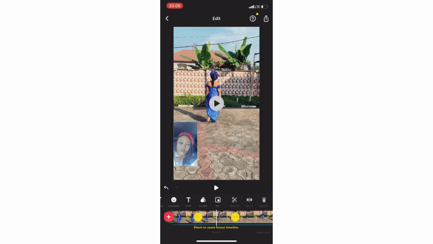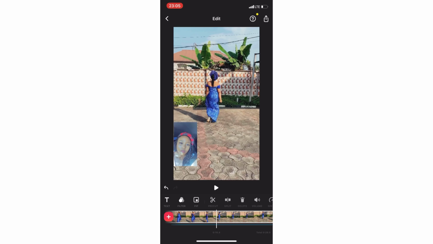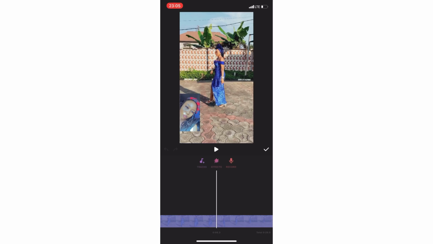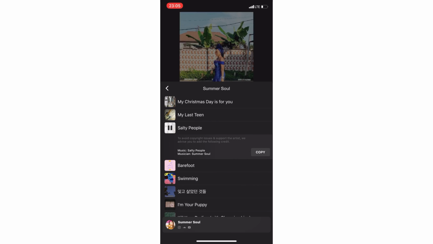So the pre-cut, it's always been there. The trim, cut, split, I have it in my previous video. The volume, it's always been there. So I'm going to show you something about the volume, which is interesting. Okay, no, I'm going to show you this from the music. Let's go. Let's pick a track. Let me just pick any track.